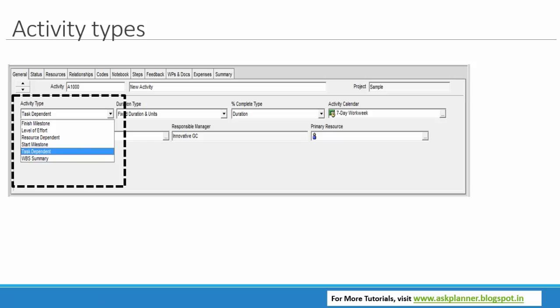These activities are called activity types. The first one is task dependent. When the work needs to be accomplished in a given time frame regardless of resources, it is called task dependent, and duration is determined here by the assigned calendar. Here you can see the 7-day calendar assigned for the activity. You can even change it to another calendar for individual activities rather than for the complete project, or for specific activities. You can assign certain calendars.